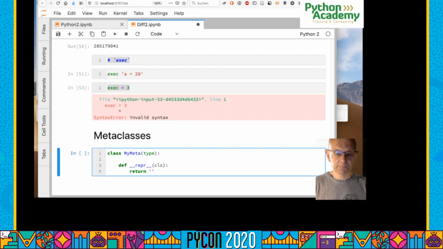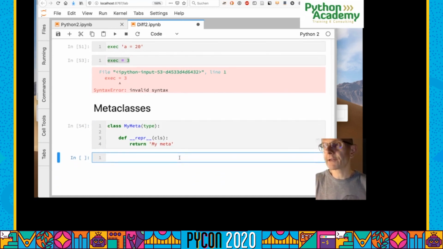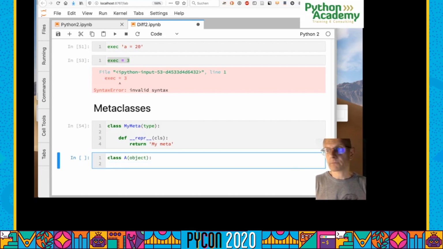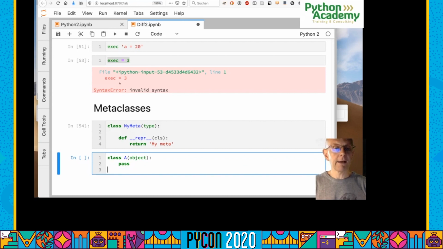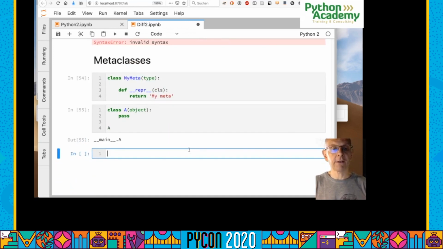And I write something. So that's a new metaclass. And now I would like to apply this class, and I'm in Python 2 still, so I still need to inherit from object. We have to inherit from object at this place. And then I can look at A, and if you look at A here, I do get this representation. That's how A looks like.